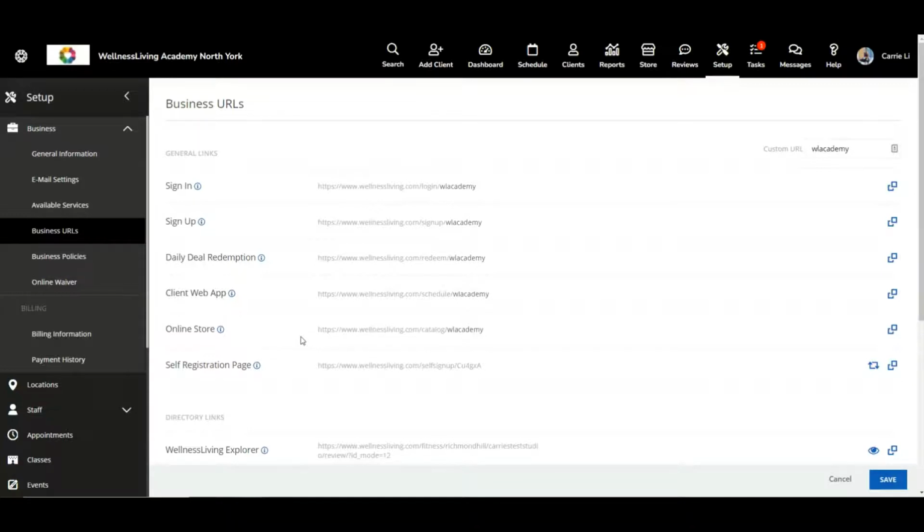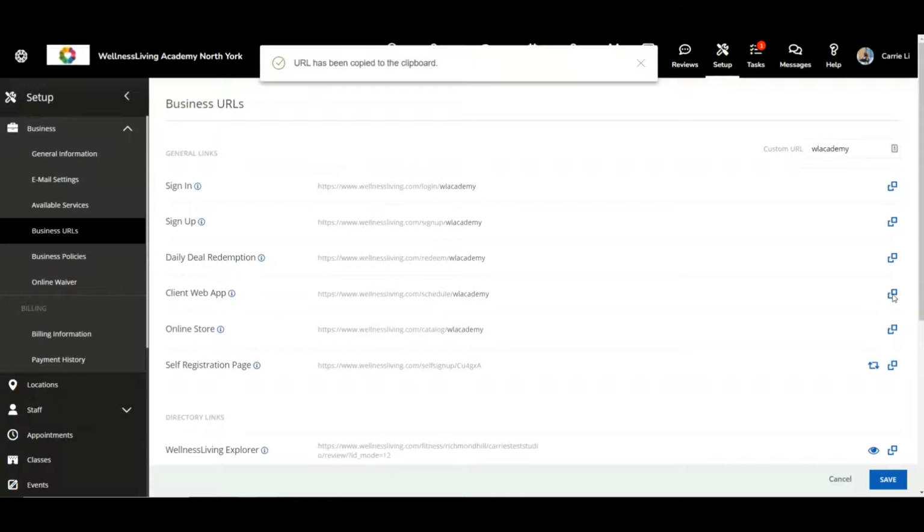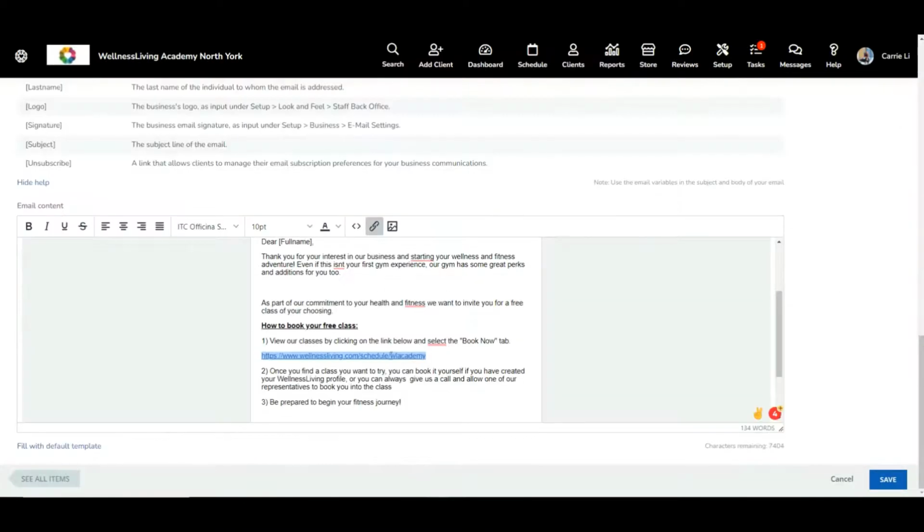Simply, if you want them to go ahead and access your schedule, great. Add the client web app where we can copy this. And just like we saw earlier on the actual template, you'll see that exact same link is here, right? So the clients will then click on this link and it'll bring them to the client web app, and we have instructions on how to book that class.